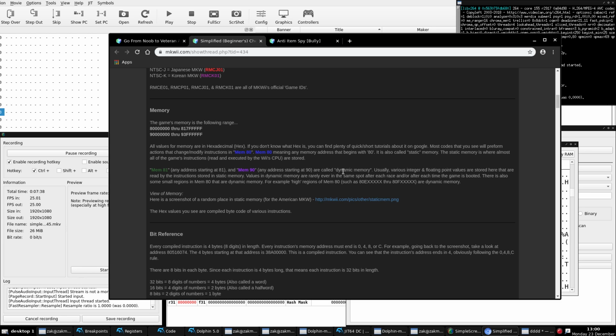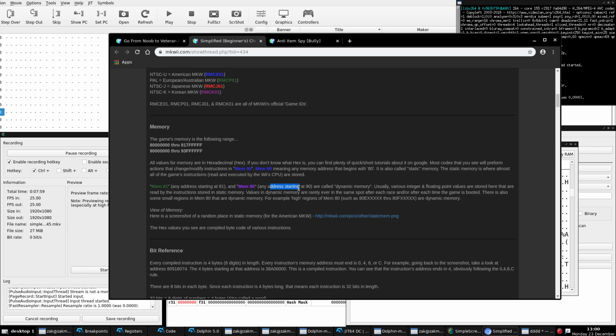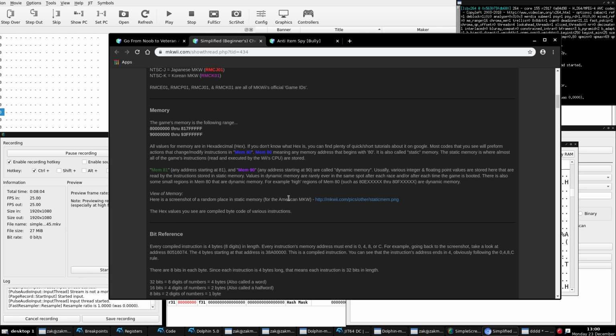All memory addresses are 8 digits in length, just an FYI. So the first 2 digits in Mem80 are always 80. Mem81 starts with 81. Mem90 starts with 90. Easy to know. Or excuse me, Mem90 means anything that starts with just the digit 9, not 90. I'll have to fix that little typo in this thread. Glad I caught that. Just an FYI: Mem80 starts with 80, Mem81 with 81, and Mem90 means any address that starts with just the digit 9.